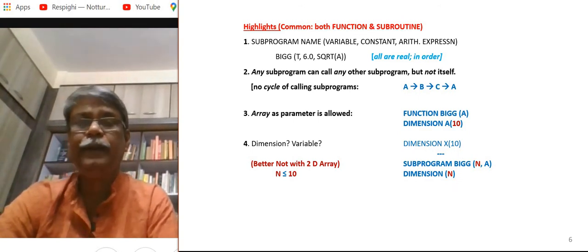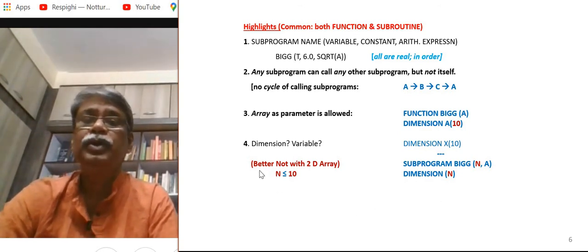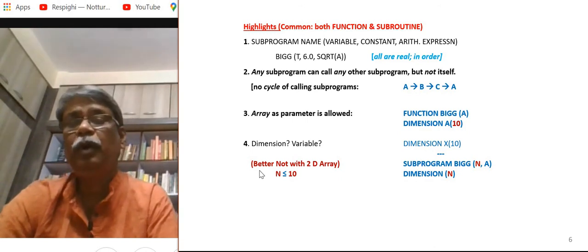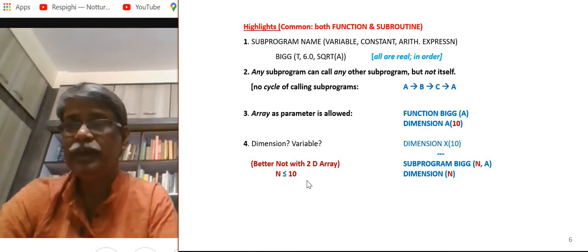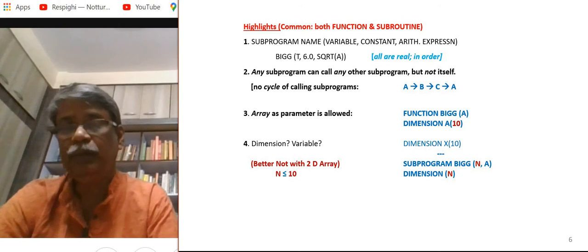It can be, but one cautious tip from me: you had better not use this variable dimension if it is a two-dimensional array. But here it is one dimension only, so one dimension is okay, but two dimensions is a bit dangerous. That I will discuss in my coming video lecture.